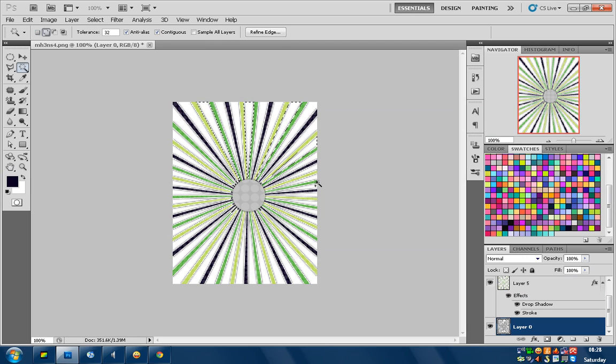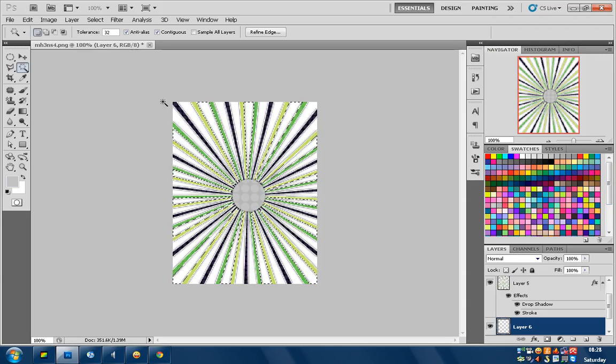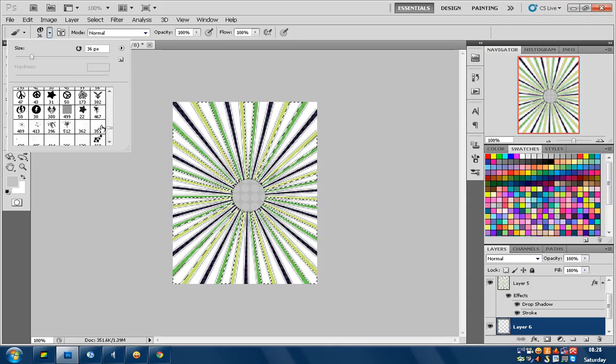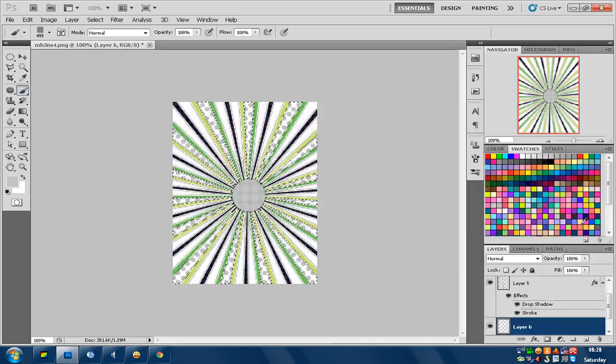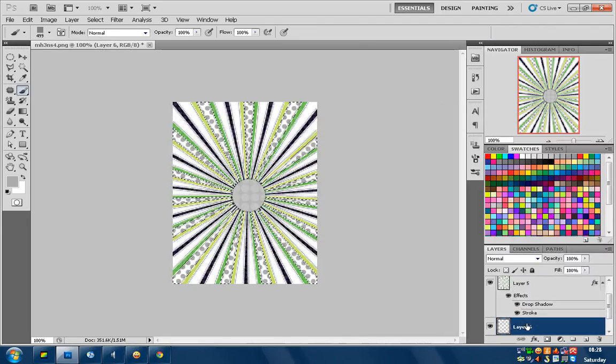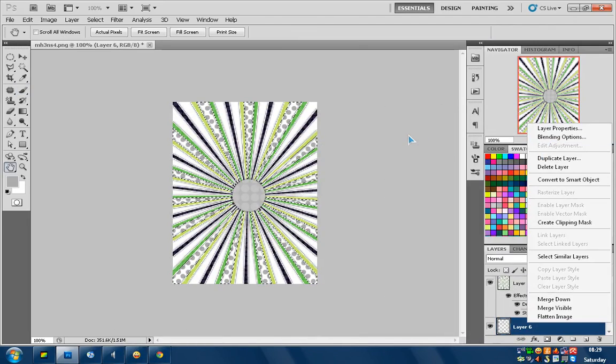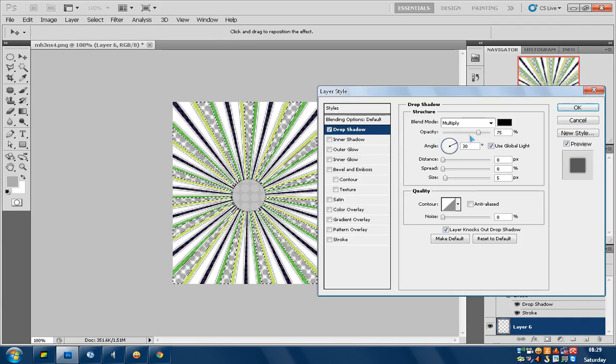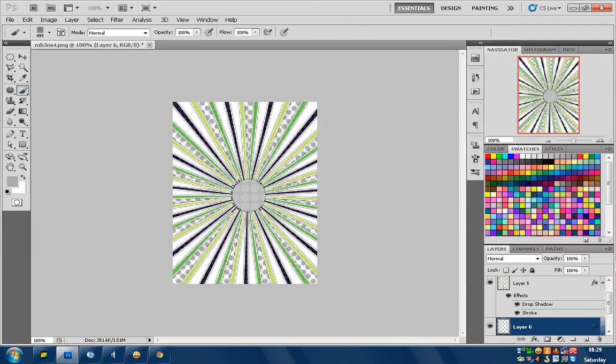So click the base image again. Select the white lines after the first color. Make sure you select them all. Make a new layer as usual. I'm going to get my soft pattern, and I'm just going to add a drop shadow or something. There.